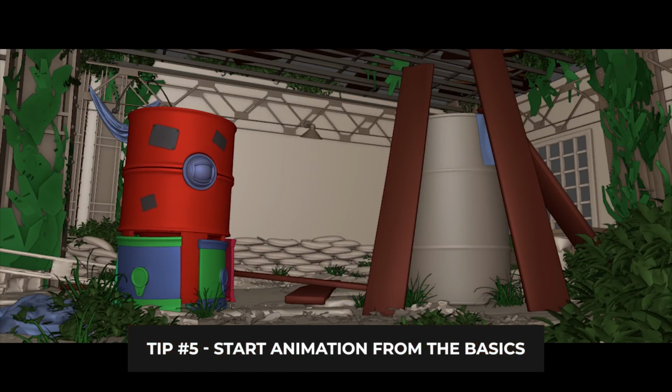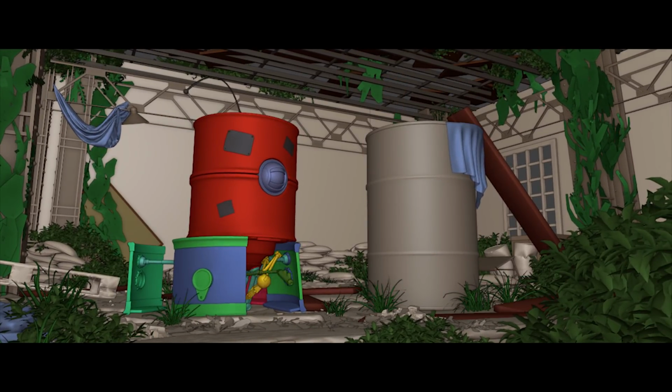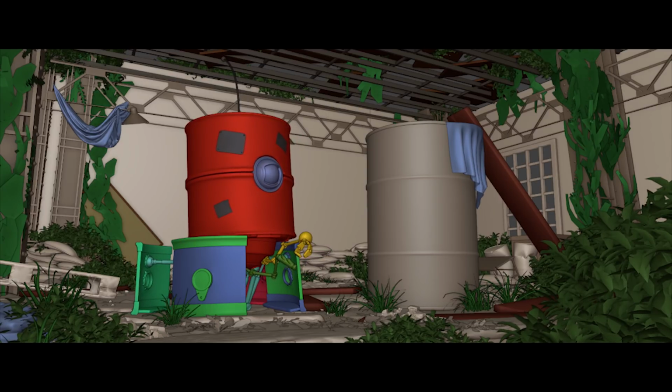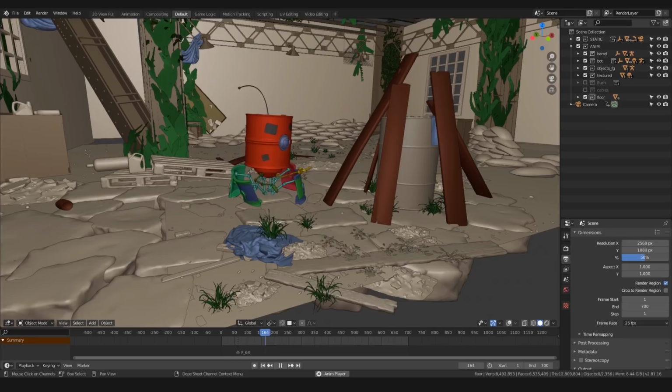Tip 5. Start animation from the basics. To be honest, this was really my first larger keyframe animated project where I've done the animation myself. And as such, it was a huge experience for me. Of course, I'll be first to admit that the animation is by far the weakest aspect of the resulting trailer, but still, I've learned a lot by just attempting it, and I really wanted to share this tip with you.